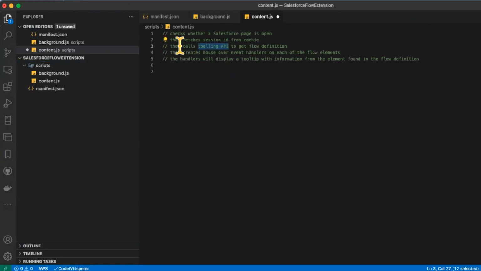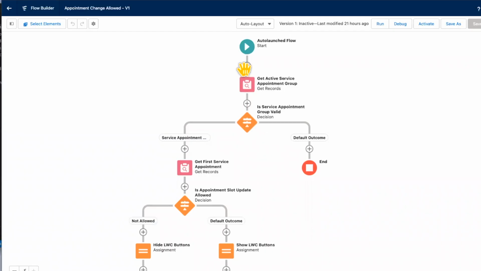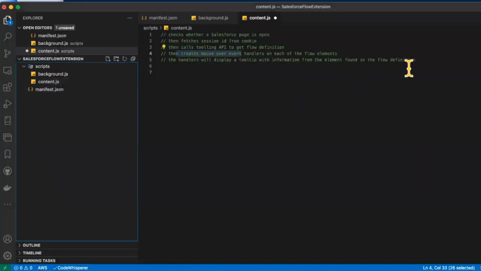After I get the flow definition, I create mouse over event handlers on each of those flow elements. And inside of each of those handlers, I display a tooltip with information from the flow definition that I queried via the tooling API. Okay.